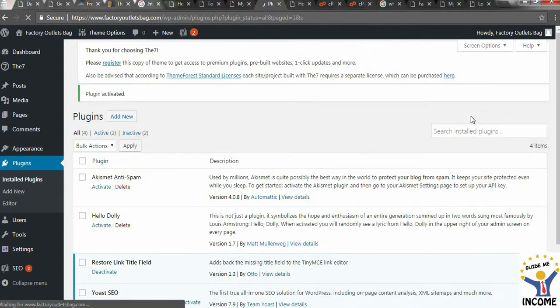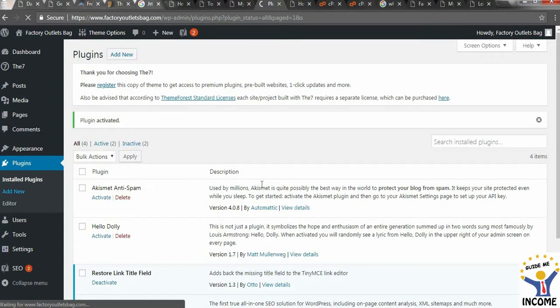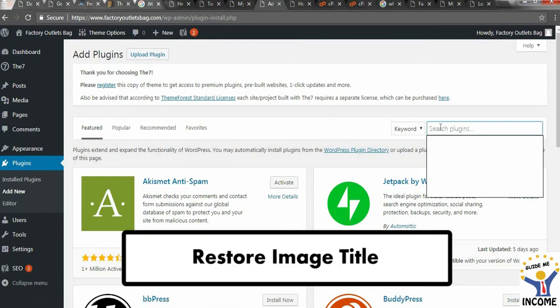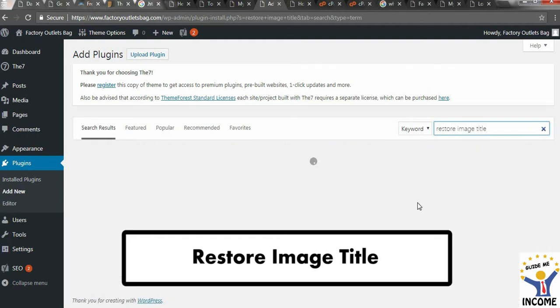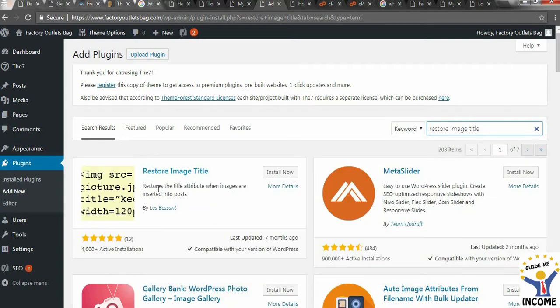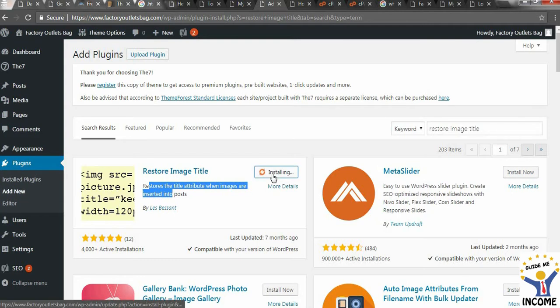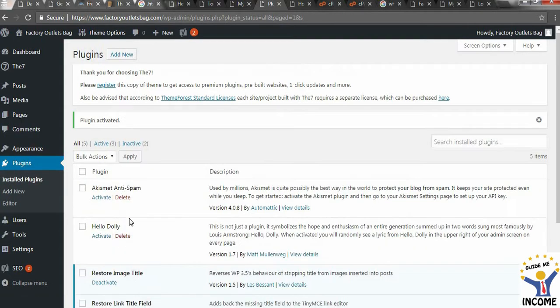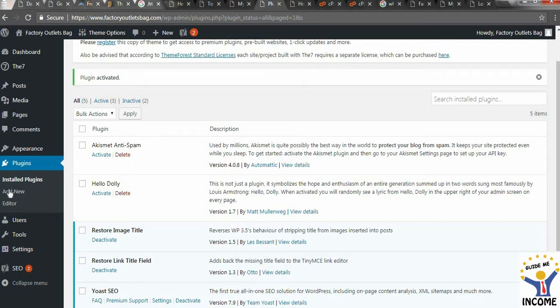Another one that is missing is the image title. So Restore Image Title is where you restore the title attribute when the image is inserted into the post. Okay, so this is part of the on-page SEO tools that helps a lot.